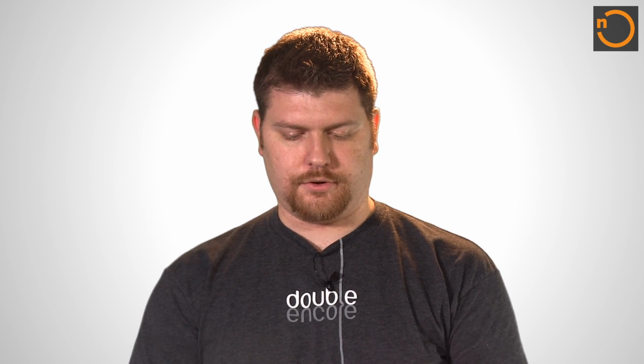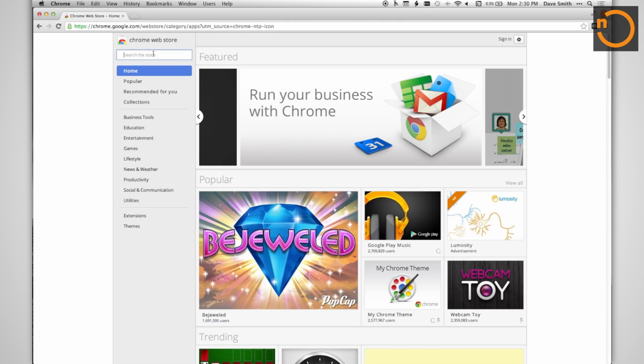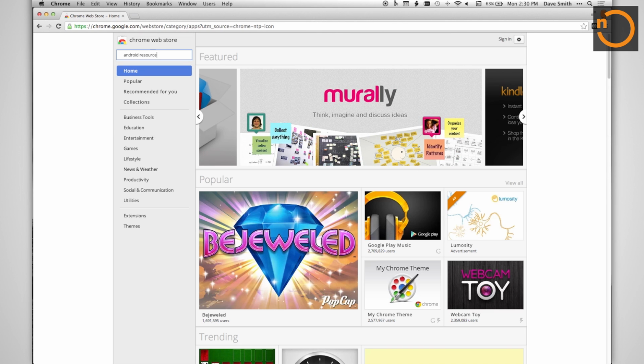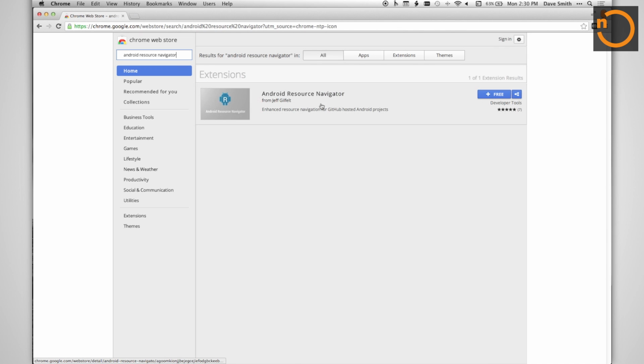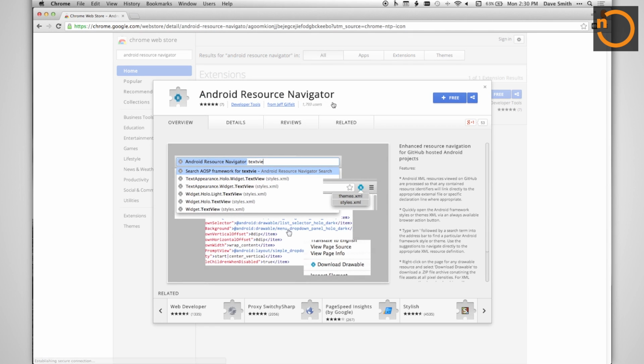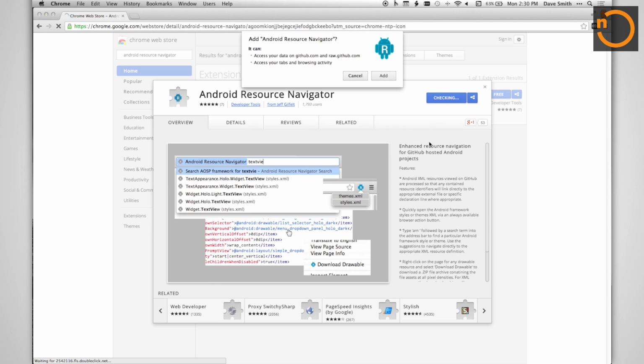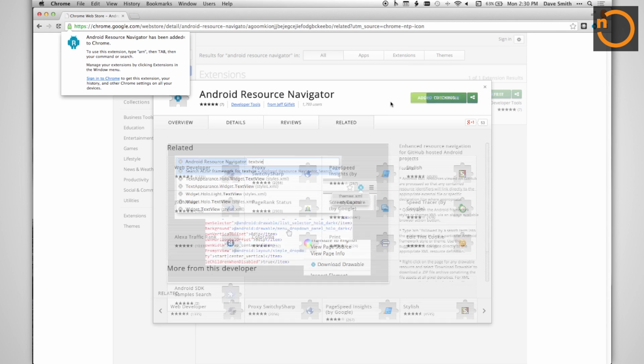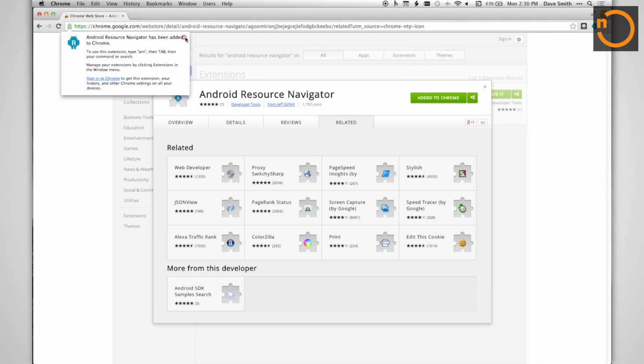So let's take a look at how to get this installed here in the browser. So if we're here at the web store, we'll go ahead and run a search for the Android Resource Navigator. And we'll see that this guy here is the one we want. So we'll pull that up there. And again, from the screenshot, you can start to see what this is going to provide to us. So the abilities to do some more searches of themes and widgets from inside the Omnibar there. So we'll go ahead and add that extension. Say yes. And we're ready to go.